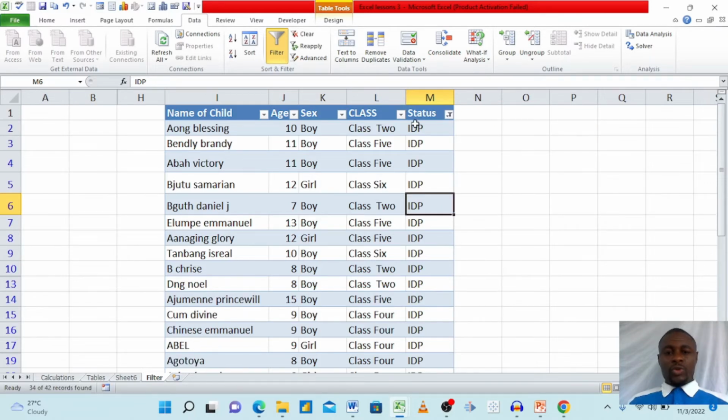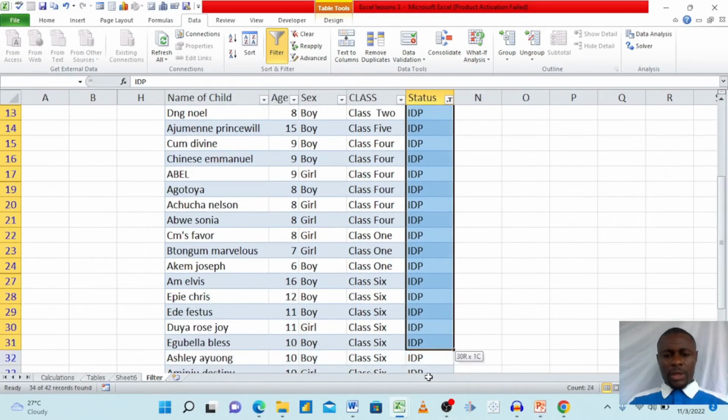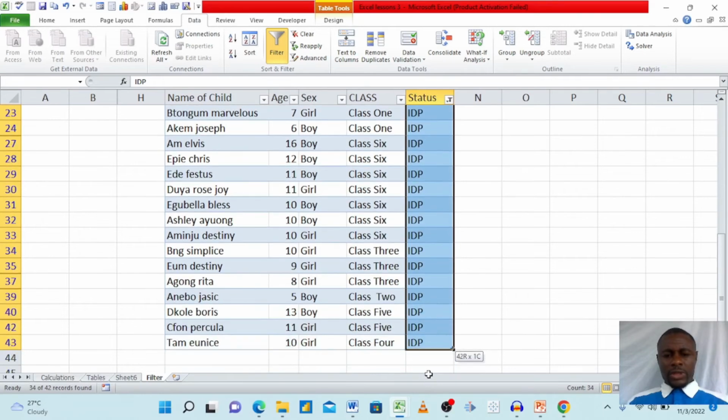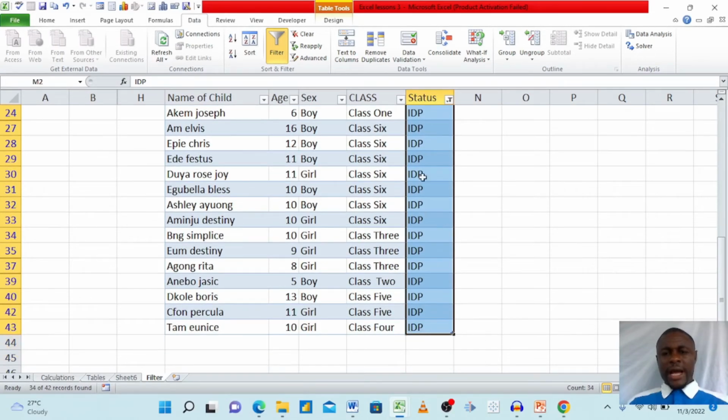You see, you now have only IDPs on this column, and then you can come here and just highlight, or reference, and go down until you get here. When you do this highlight, there's a trick in Excel. Just come down here, look at my mouse right down here, there's something called count. You see, it already counts the number of IDPs for you. So here we have 34 IDPs.